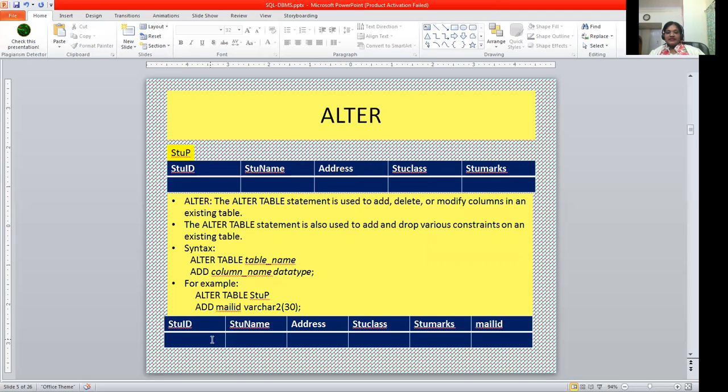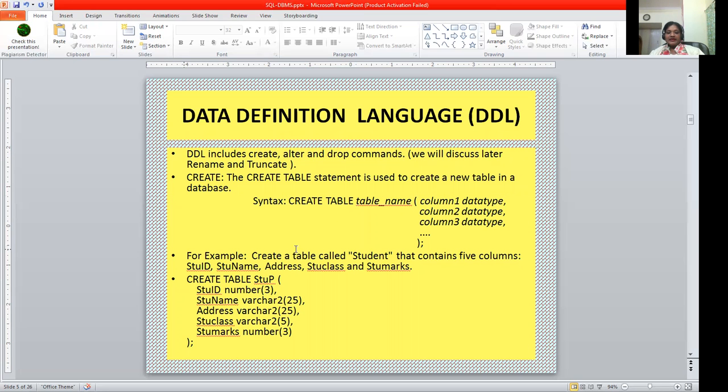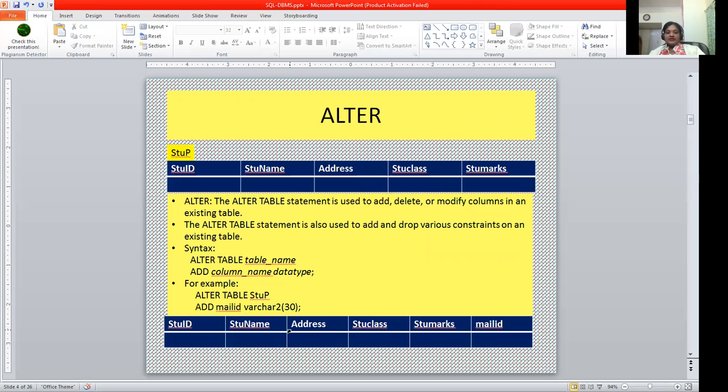So here you can see that the table has been created. We have a table name STUP, as I showed you in the example. STUP followed by all the 5 columns with the corresponding data type and the corresponding length. Here this blue color indicates the table. Each one has corresponding column names: student ID, that is ID of the student, the name, the address, the class, and the marks.